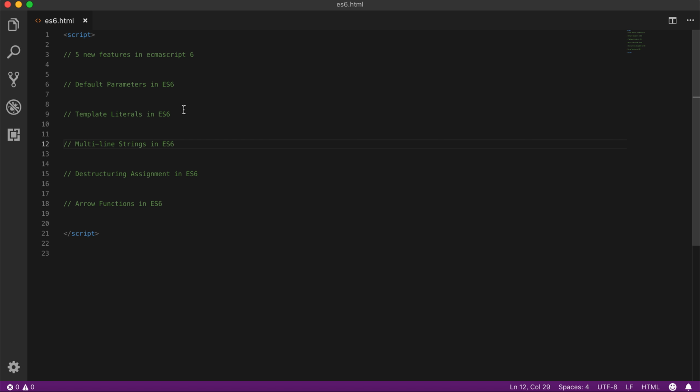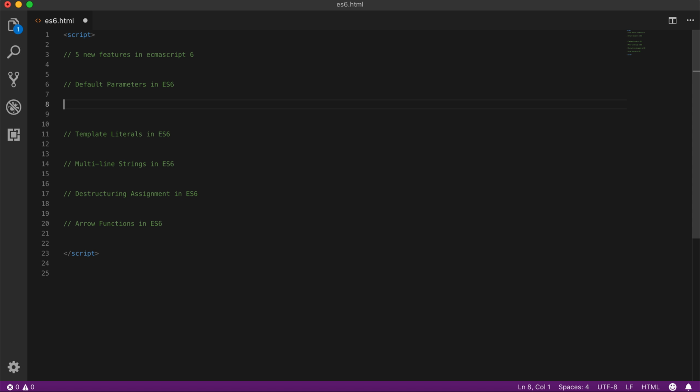So the first one would be the default parameters in ECMAScript 6. If you all remember, the default parameters in ECMAScript 5 were very handy. They were very good, but there was a drawback in it. So let's take one example.